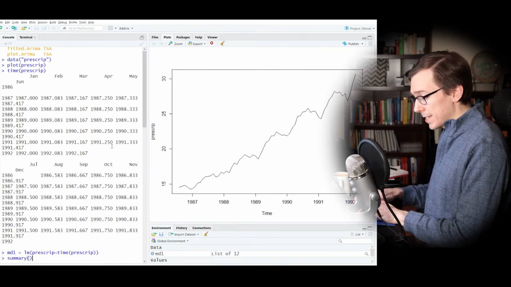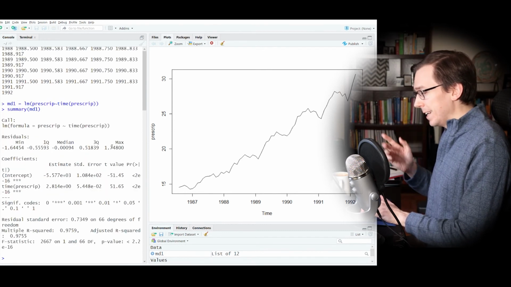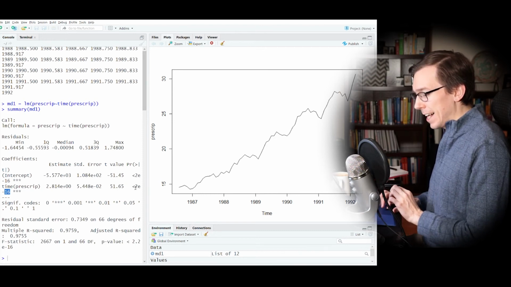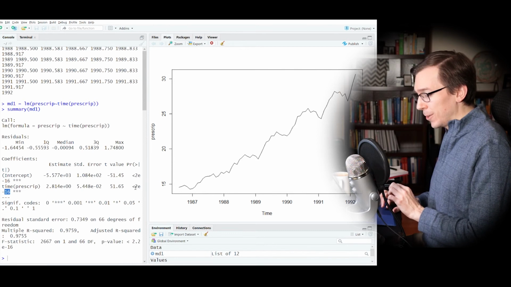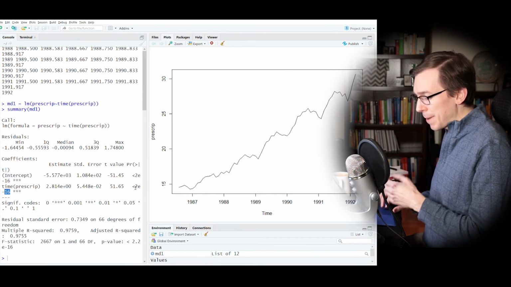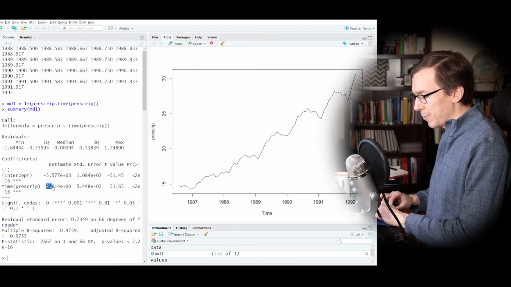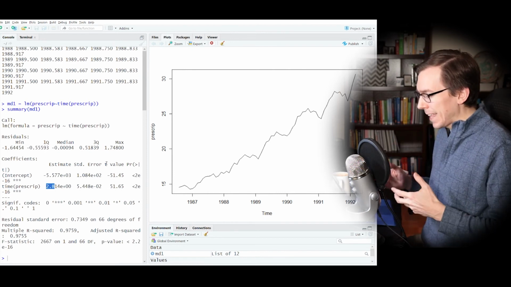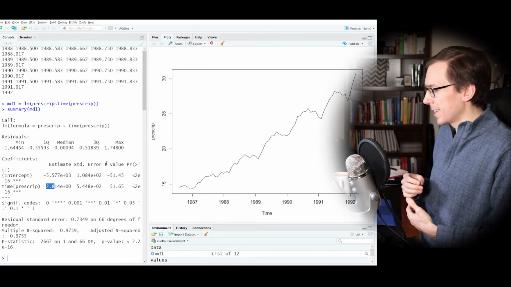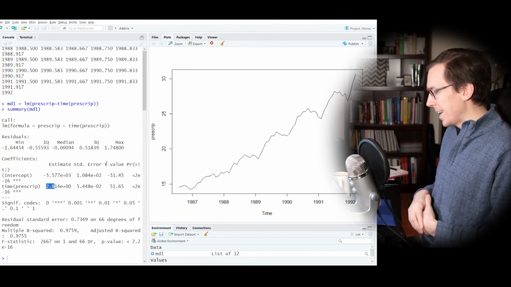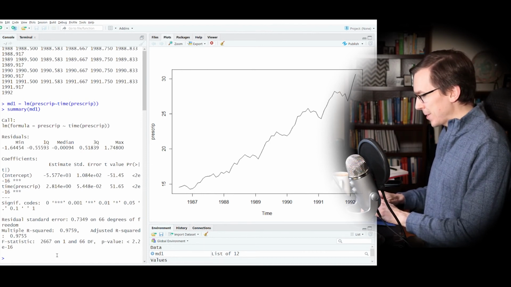If we just look at a summary of our model, it's a little bit cut off here because of my margin, but the time variable, or predictor, or independent variable in this case, is very significant, and we get a value of 2.8, meaning that every month the price of drugs on average seems to increase by about $2.8. Now, I'm not sure if this is on average or per household or what.